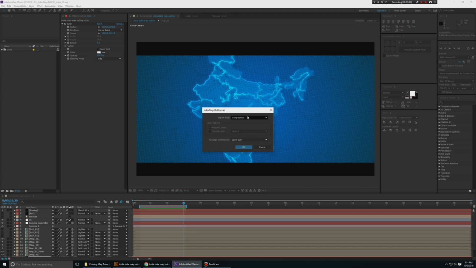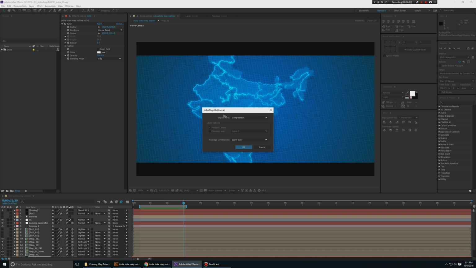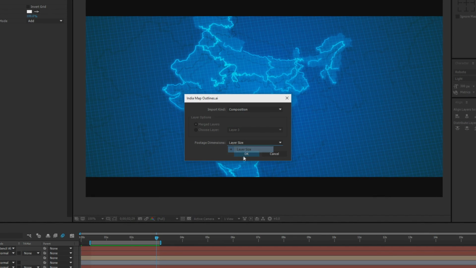It doesn't matter what kind of import you do, whether you drag and drop, double click, or File, Import. If you don't get this dialog box, then there is some sort of problem. Okay, you're not doing this step right. Once you do get this dialog box, select Composition and Layer Size. Click OK.